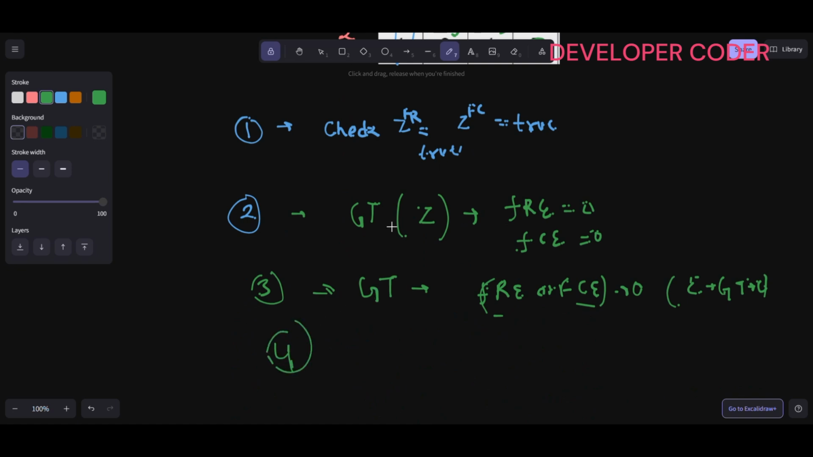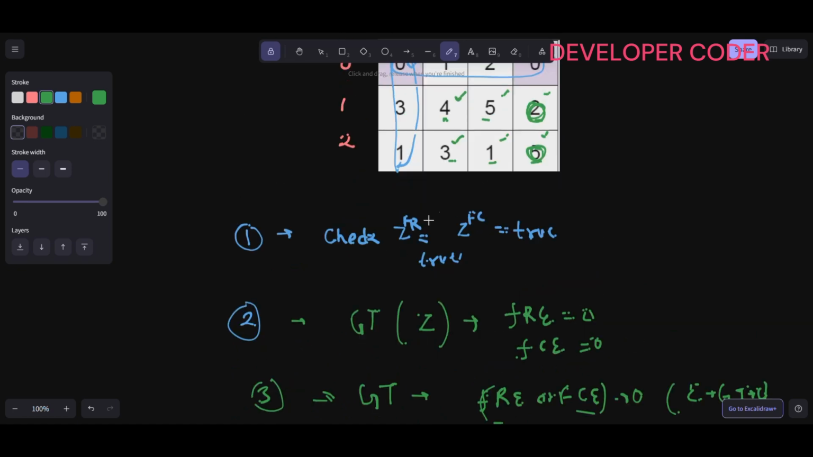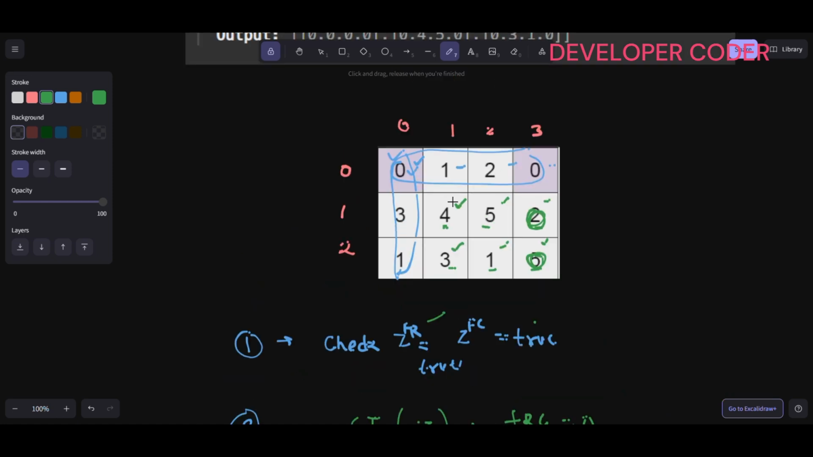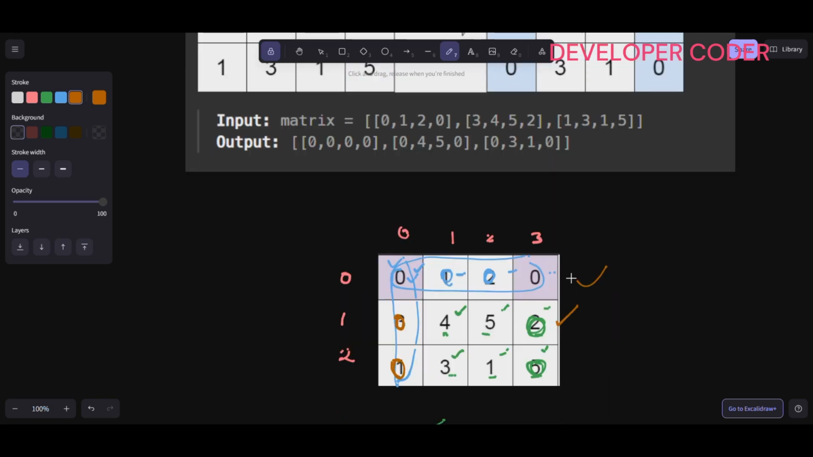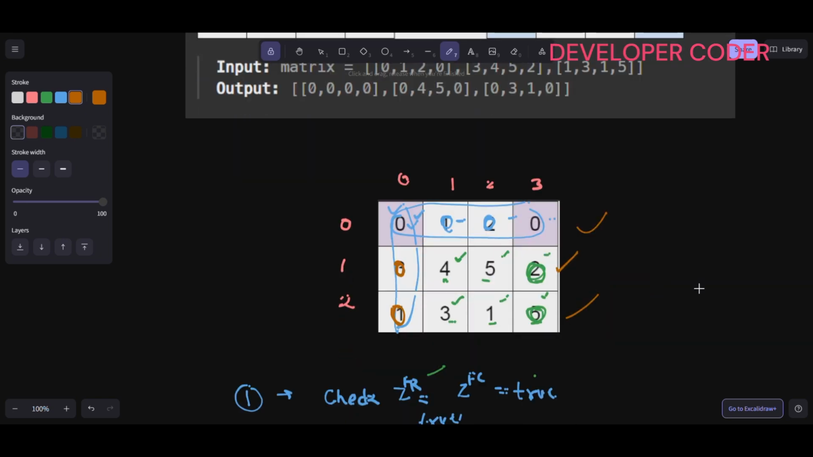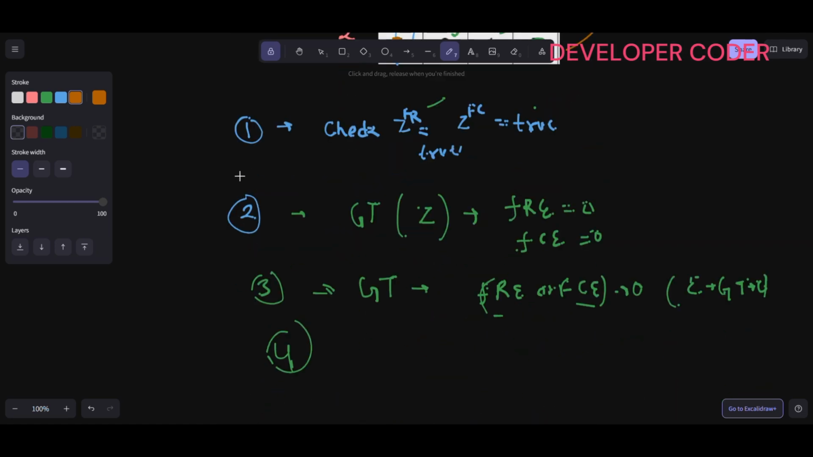Fourth step is first row or first column, and here both are true now. So if both are true, first row is true, so just change all the elements to 0. This to 0, this to 0. Now first column is also true, just change it to 0 and this to 0. So now in the end your output is 0 0 0 0, 0 4 5 0, 0 3 1 0. That's it, right? So these 4 steps you need to take care.